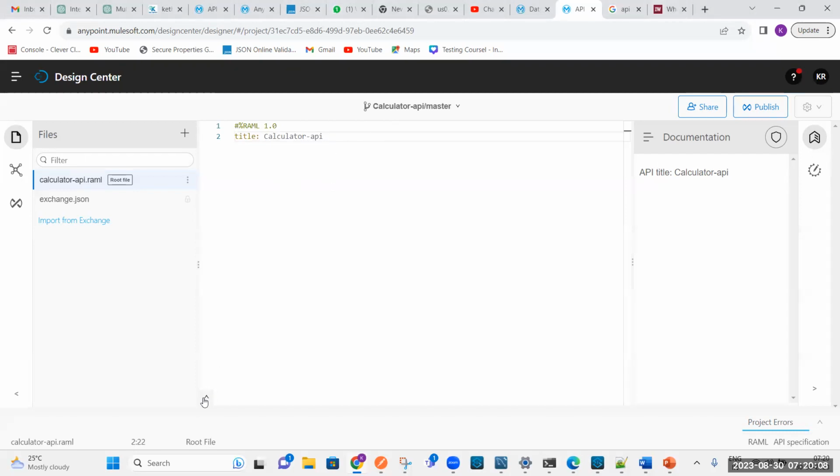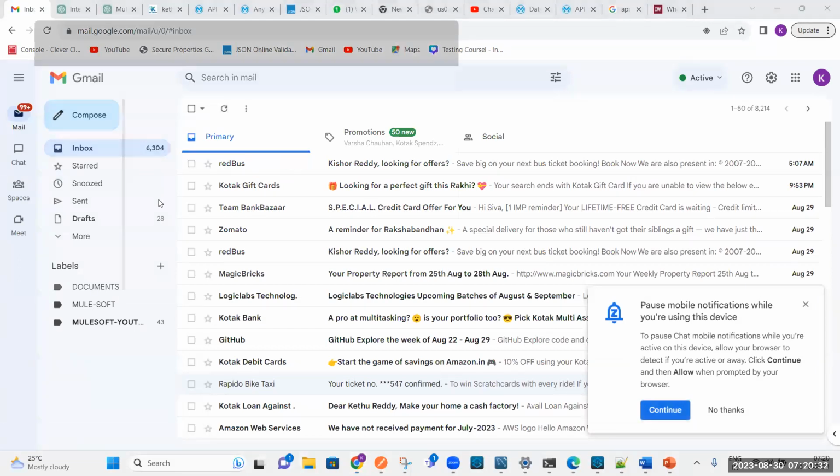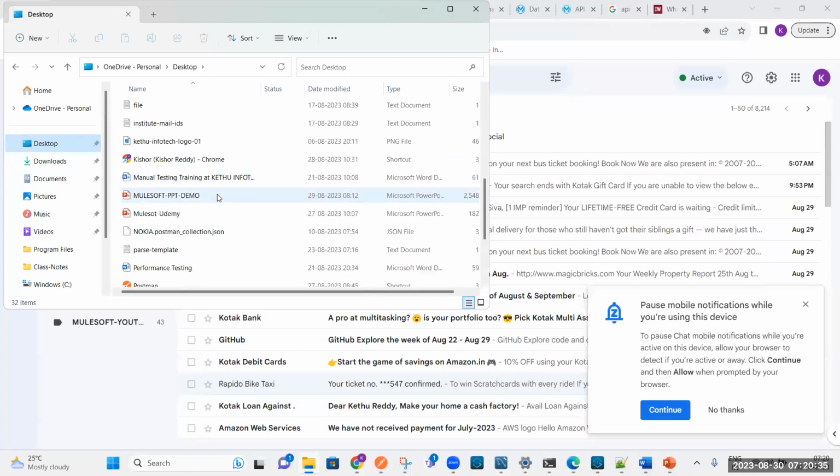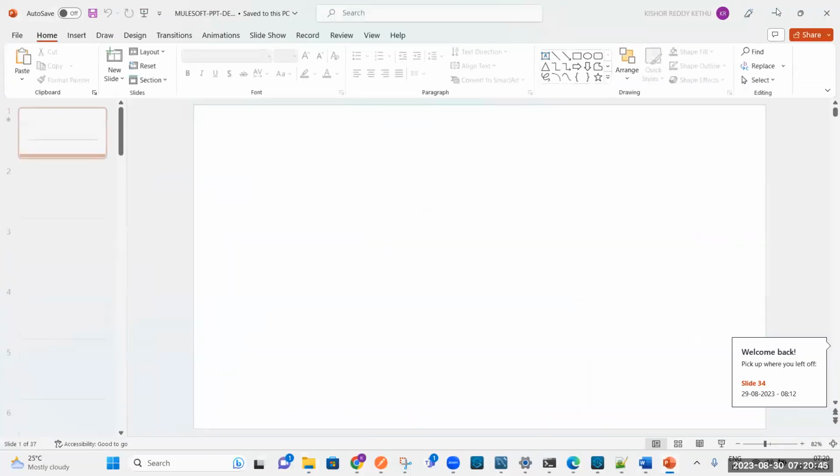Okay. Now, if you see here, in this Design Center we have 4 partitions, right? This is one complete area. This is the second one, and then third one, and then fourth. Okay. So I'll show you this as well. 1 second. Not this.